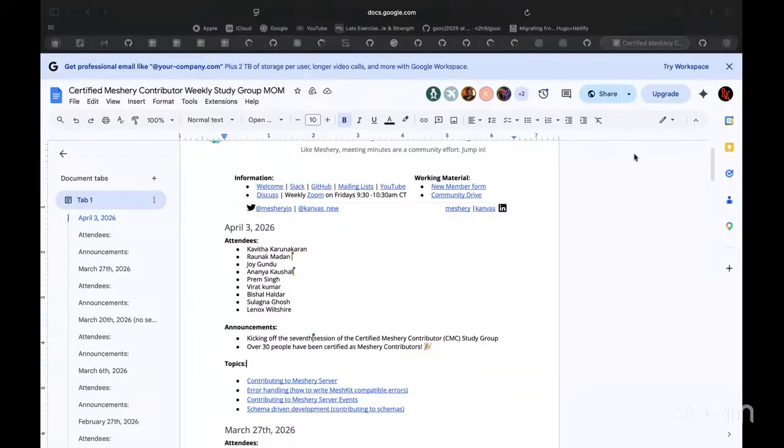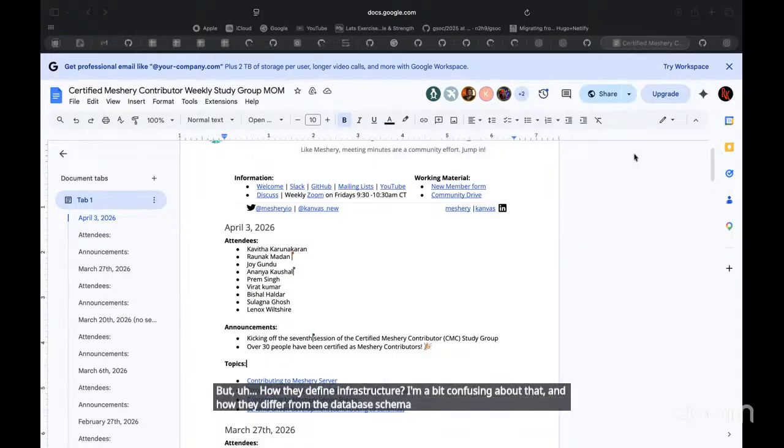Hi Ronak. I was trying to understand the Meshery schema, but how they define infrastructure, I am a bit confused about that, and how they differ from the database schema like MongoDB and others. Can you clarify that?